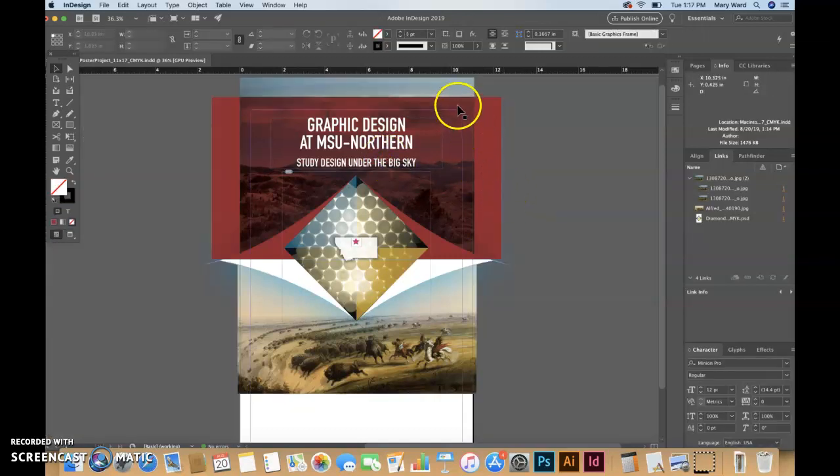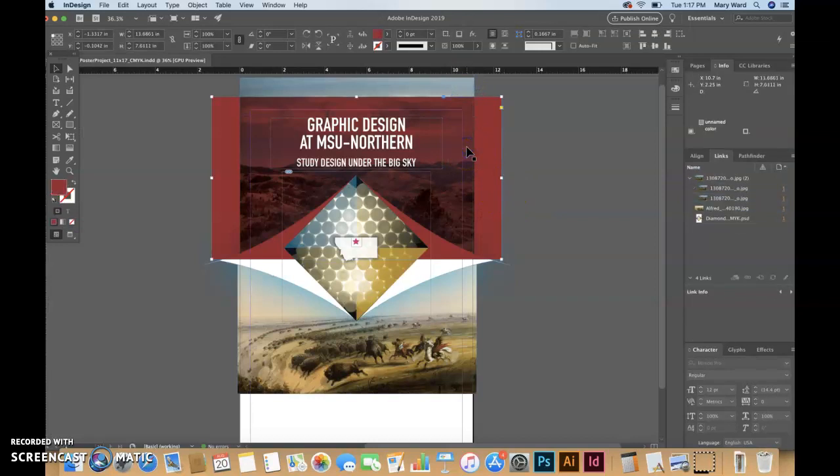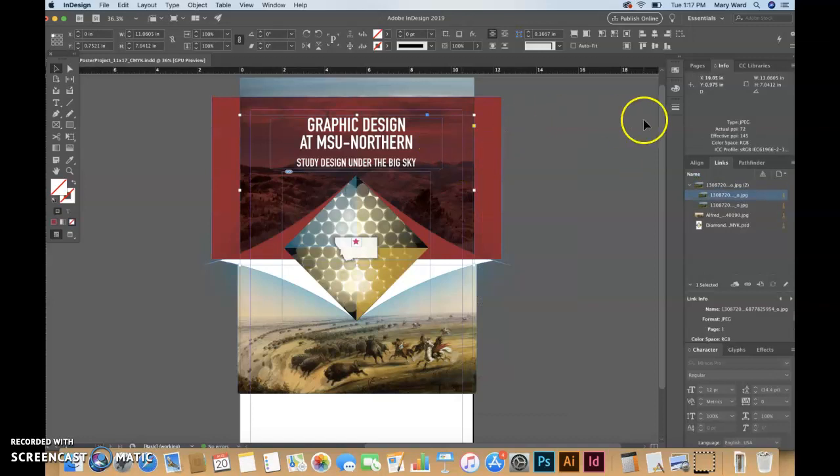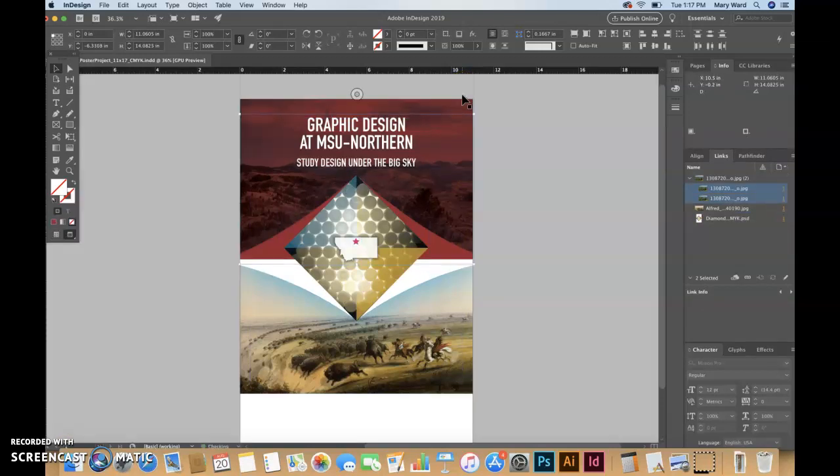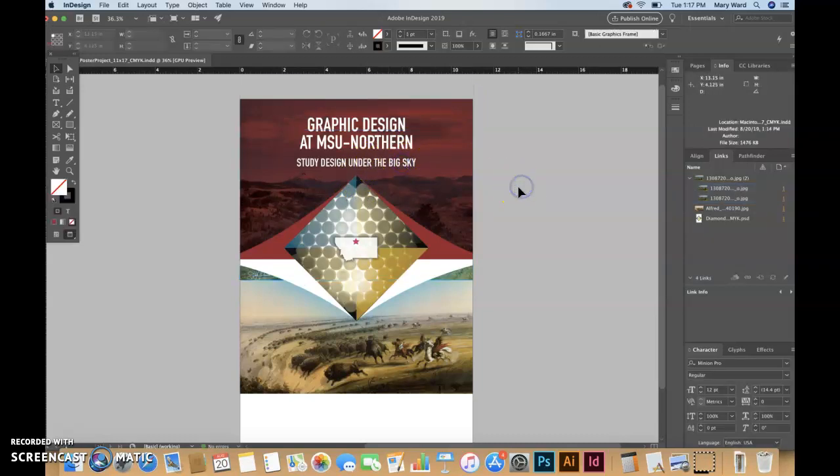And I wonder if I should move my picture. So if I push Command and just keep clicking, and also if I have my links panel open, it'll tell me if I have that selected. Then I can hold Shift down and click, and I'll have both of these mountains images. If I push W, this will help me see how much wiggle room I have here, because I almost want to bring this down even more. It says Study Design Under the Big Sky, and I want that to be in the sky.